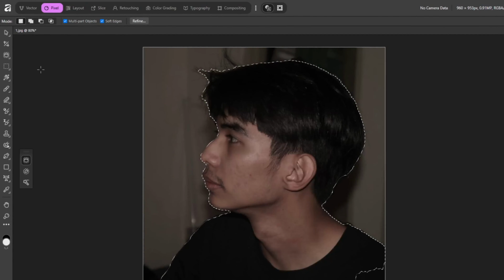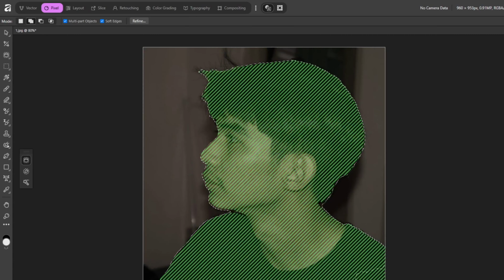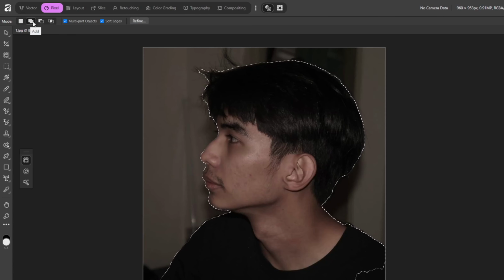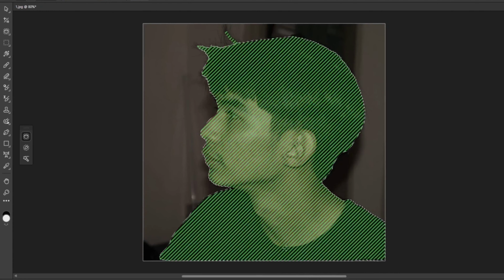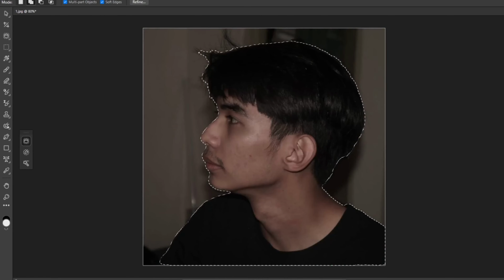So now that that's done, I wanna add a few more parts like here at the bottom right. So I'm going to change the mode from new to add. Then I'm going to click on the parts that weren't selected. And overall, this looks pretty good to me.